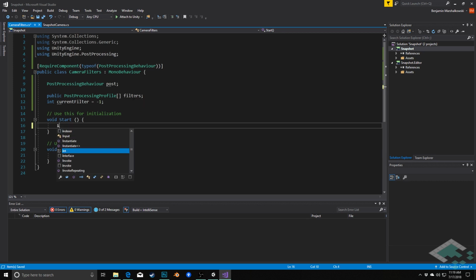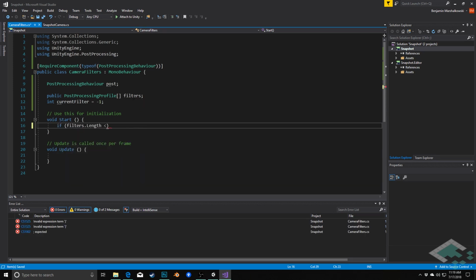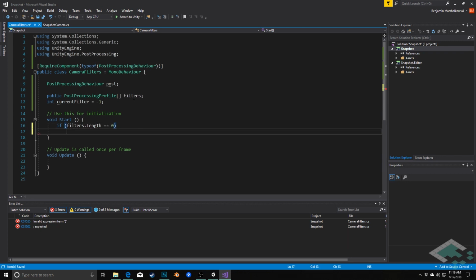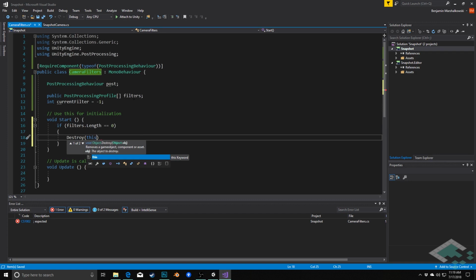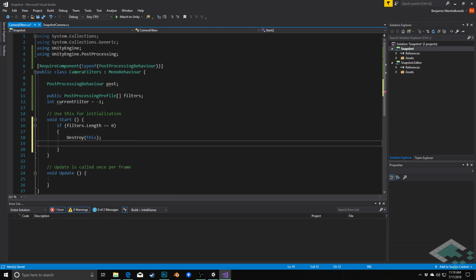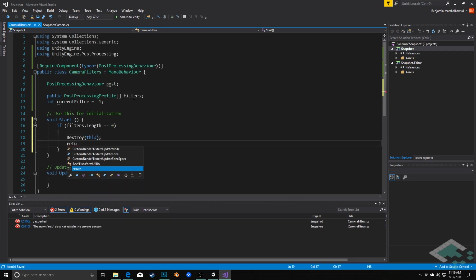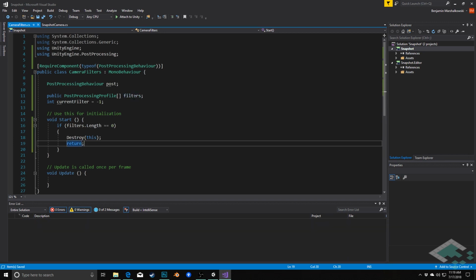So first, we'll say if filters.length is equal to 0, destroy this, and that will just destroy this particular component, not the entire object, and we can return. We don't need to do anything else in this start method.